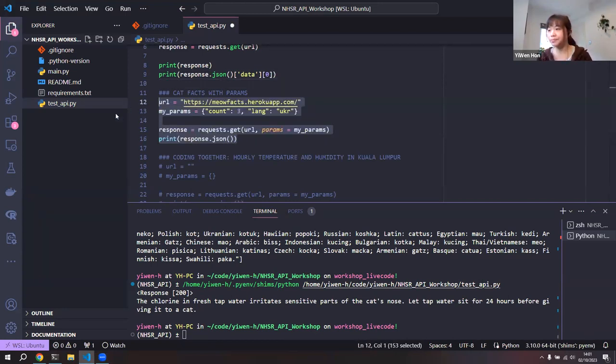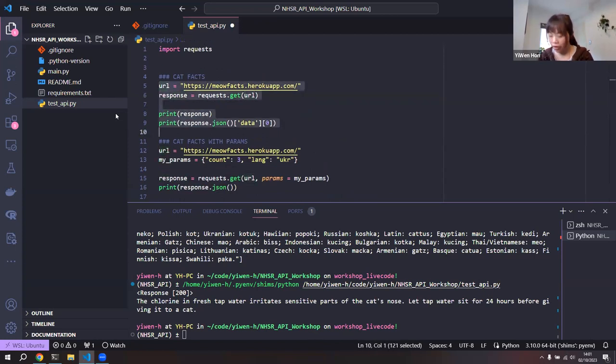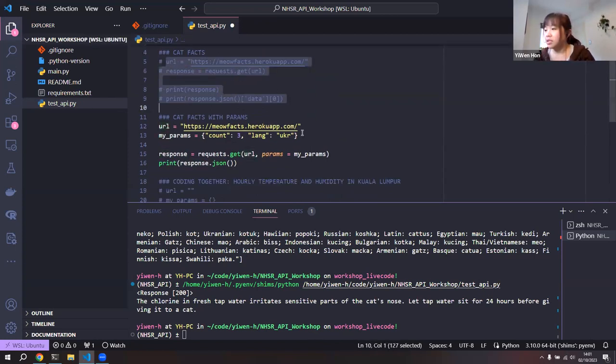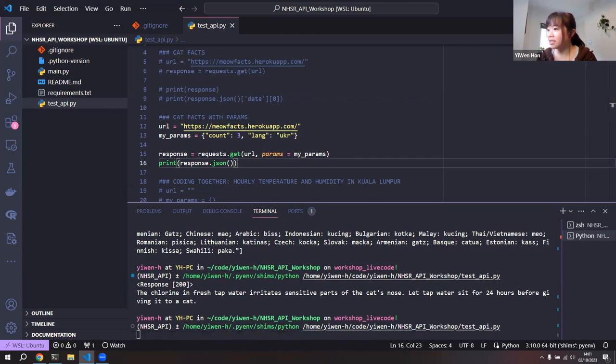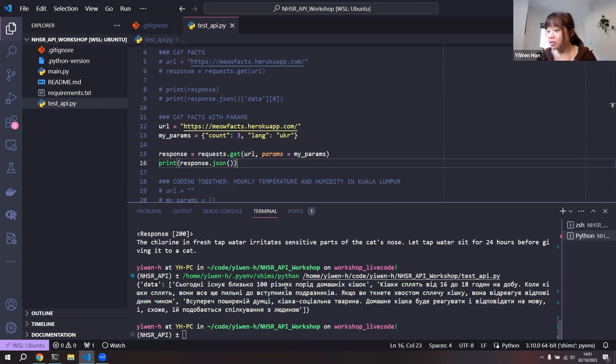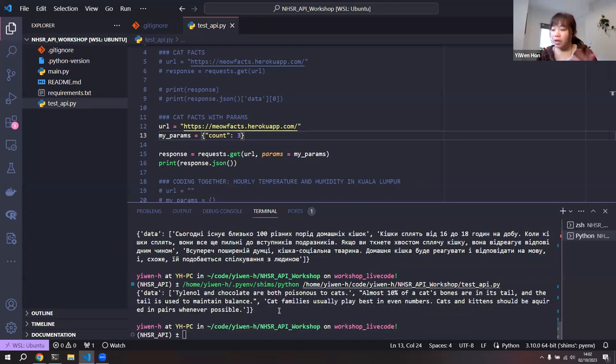Let me uncomment that out. Let me comment out the first one, the boring one without any params. So we have here the URL, and I'm adding my params in a dictionary. This time I'm going to run this, and we should find three facts all in Ukrainian. And if I take out that Ukrainian one because I just wanted three facts in English, I can just leave it, as the default was English. It changes what I'm requesting from that API. So that's the params, how we can dictate what exactly is being returned from the API.